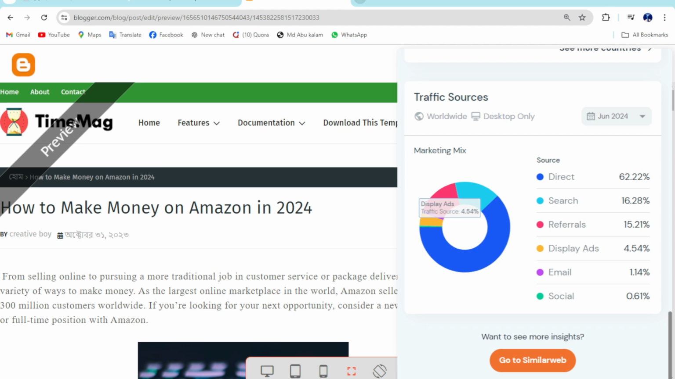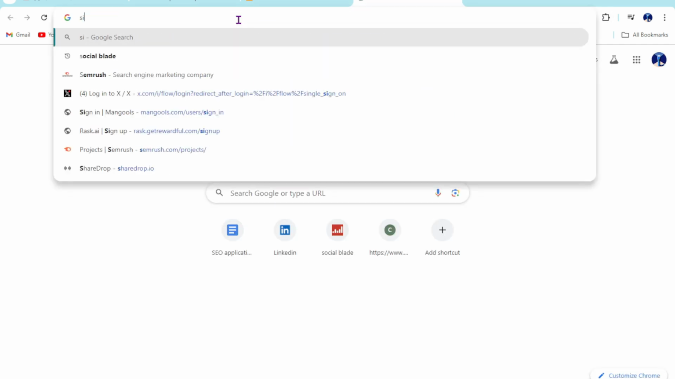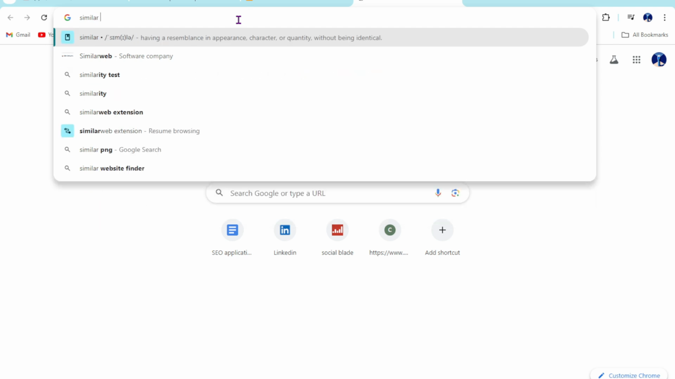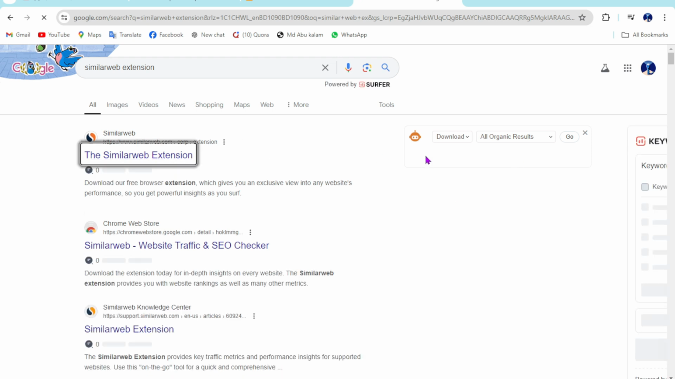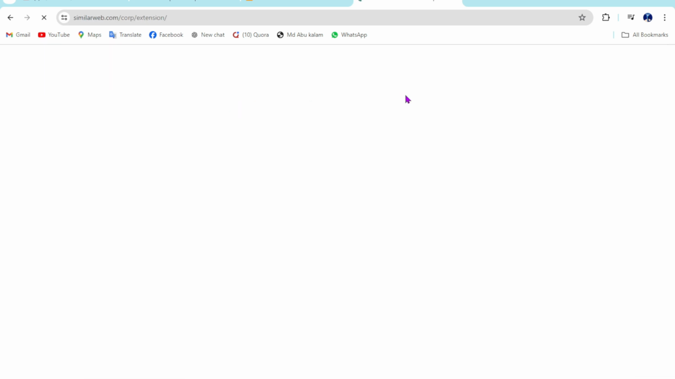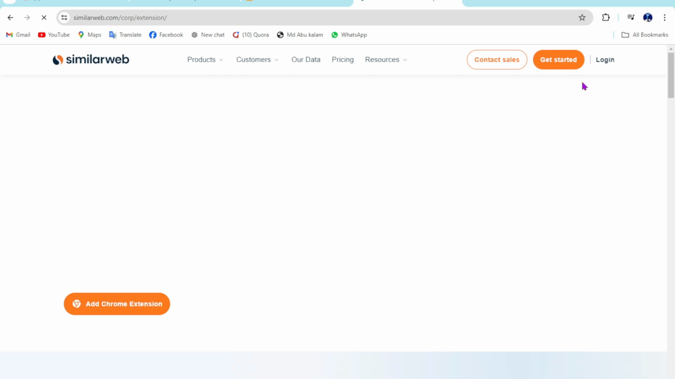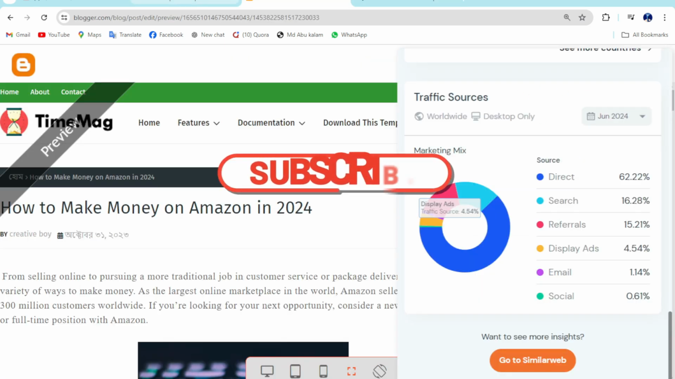You need to just go to google.com, then type SimilarWeb extension. Just add it to your Chrome browser, and if you are using other browsers, it's the same method. So I hope you are doing this work perfectly.